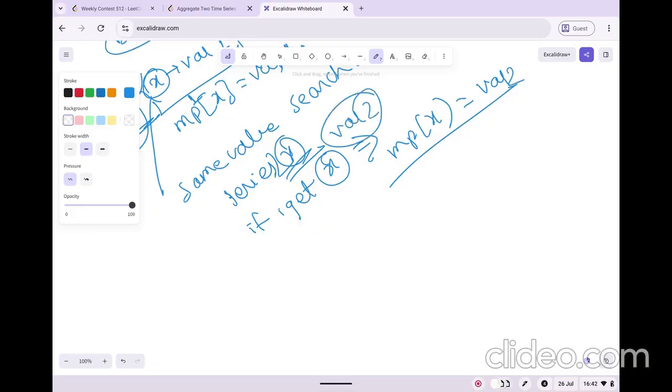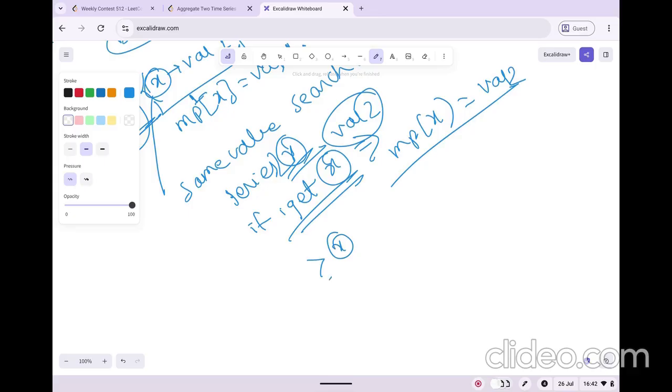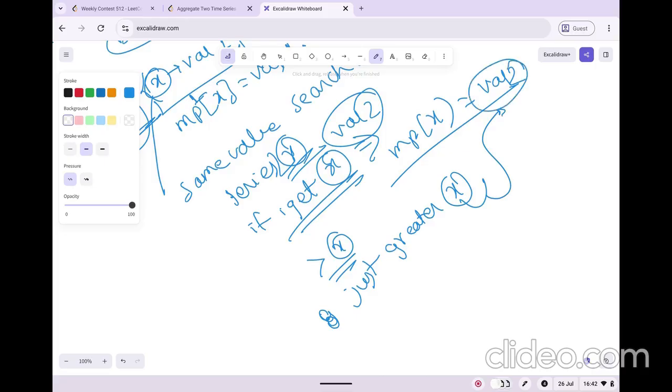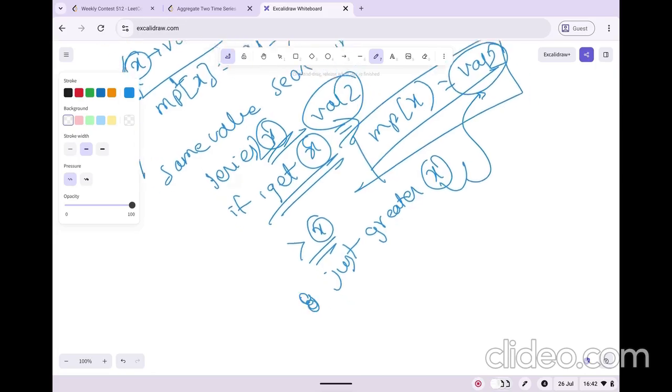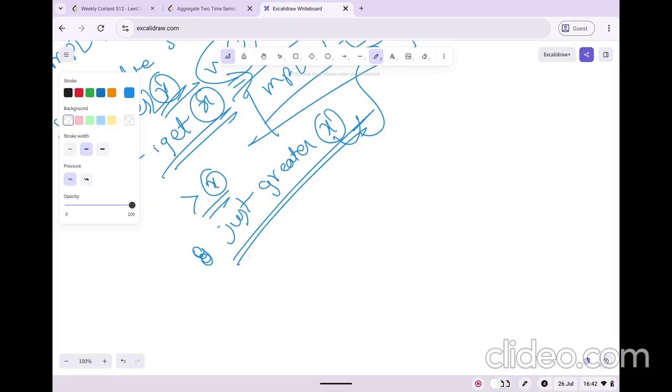Great. What if I don't get that x? Then I will get something greater than x, just greater, right? If I get that, let's say that value was also val2, then I can also say that map of x will be equal to val2. How can I get the value just greater than x? We can use the function called lower bound. I hope you know about lower bound.